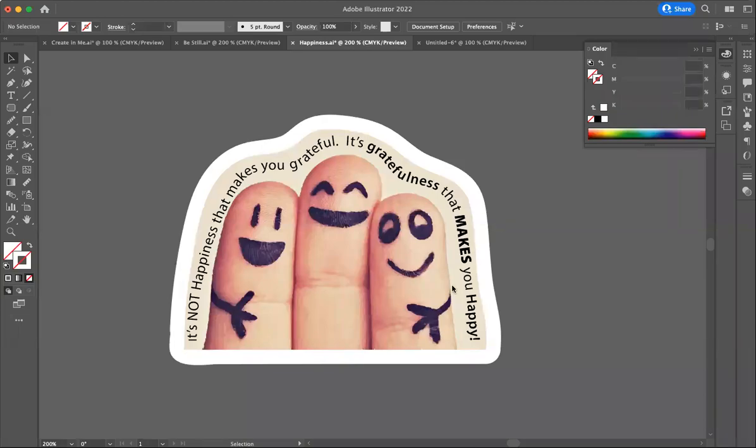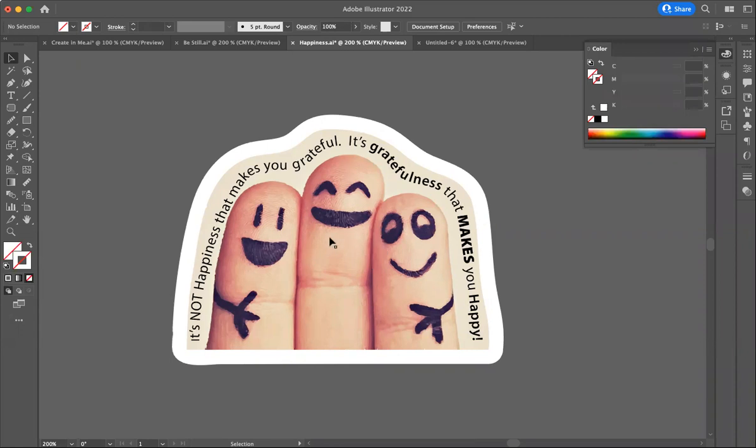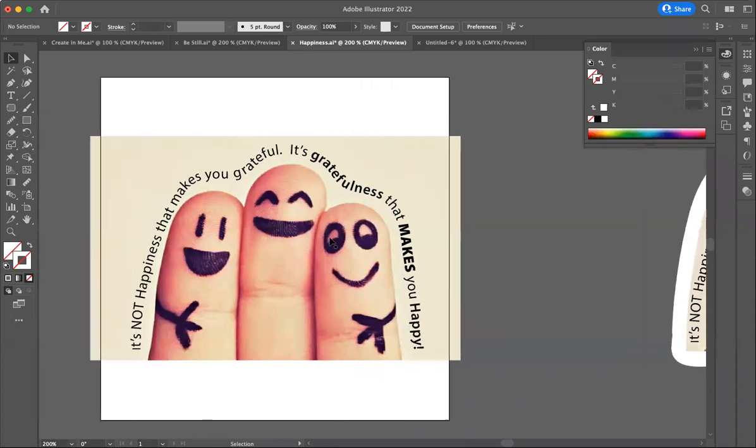Hey everybody, this is Michelle Bacon, and I'm going to do a quick tutorial on how to create a custom die-cut sticker using a JPEG, a photo. So what I've done is found a photo of these cute little guys, and I've dropped it in here, and this is what it looks like.